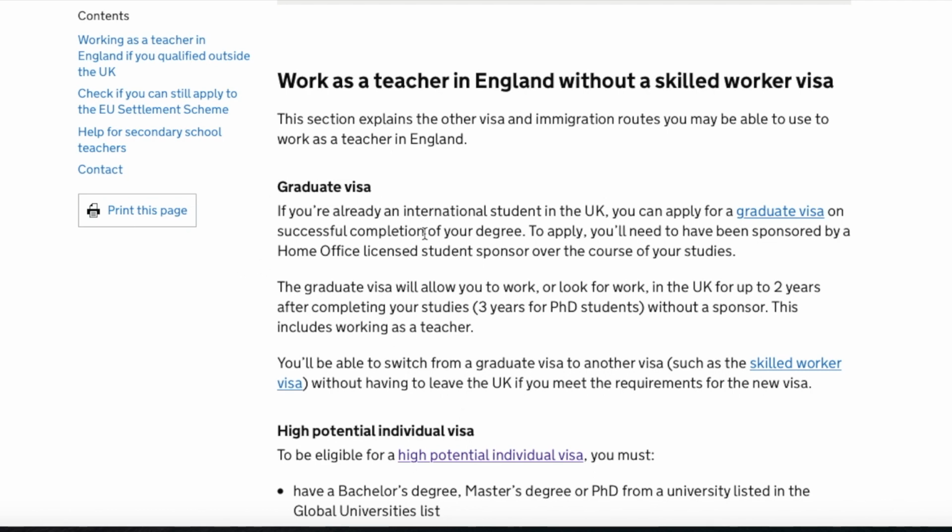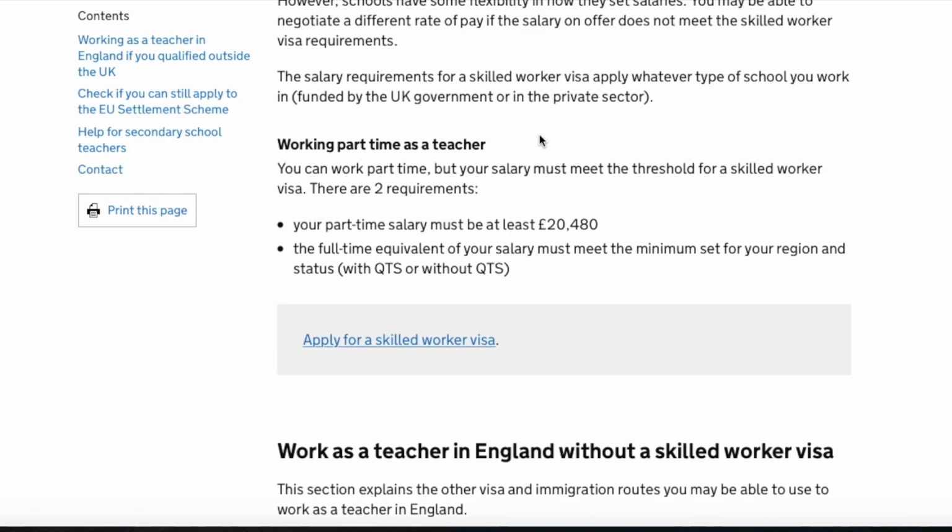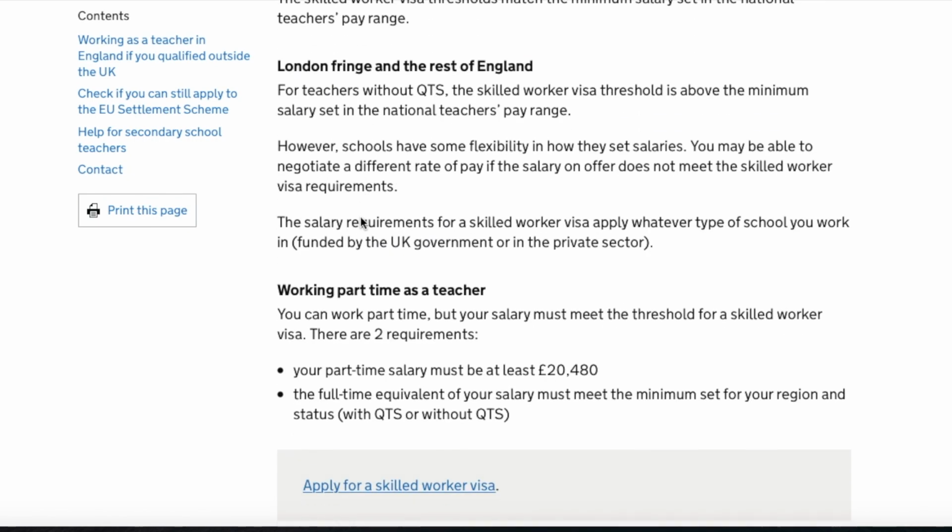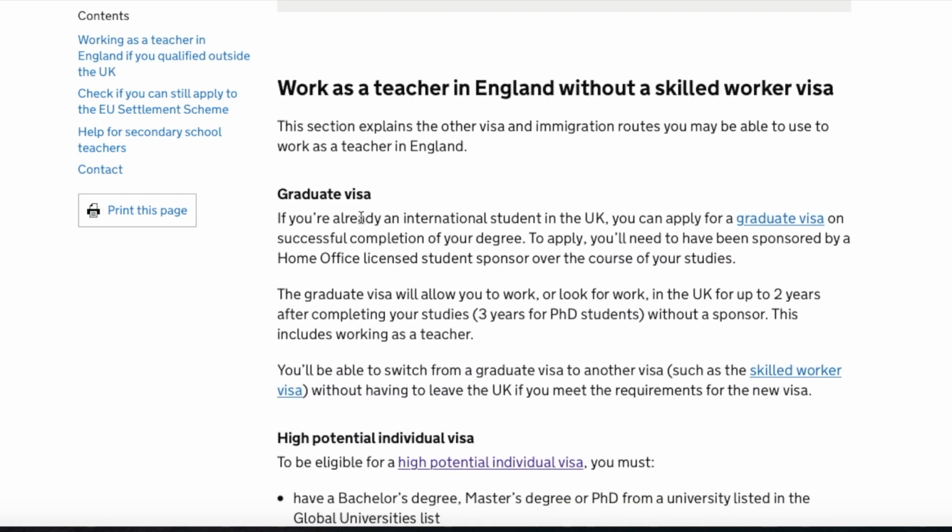Now, it's called the graduate visa. If you're already an international student in the UK, you can apply for a graduate visa on successful completion of your degree. To apply, you will need to have been sponsored by a Home Office licensed student sponsor over the course of your studies, just like the requirement states here, that you have to have a sponsor which the Home Office has approved. Now, the graduate visa will allow you to work or look for work in the UK for up to 2 years after completing your studies.